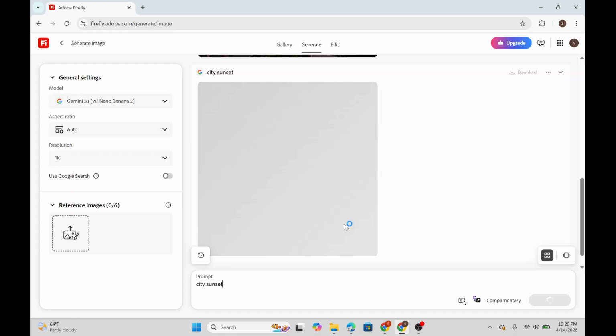After some time, Firefly will create image options based on the prompt as well. And creating your first AI image in Adobe Firefly is fast and beginner friendly. With just a simple text description, you can produce high quality visuals in minutes over here.